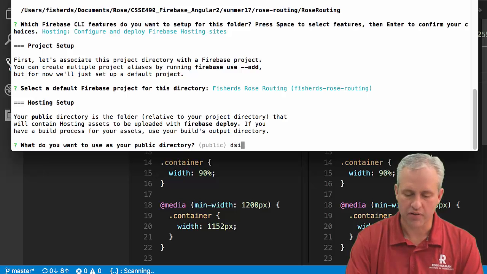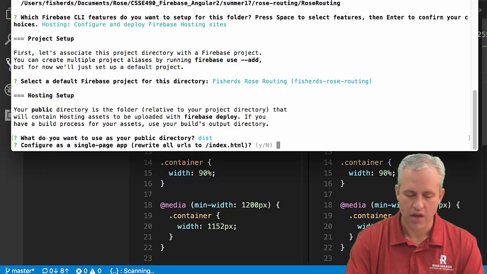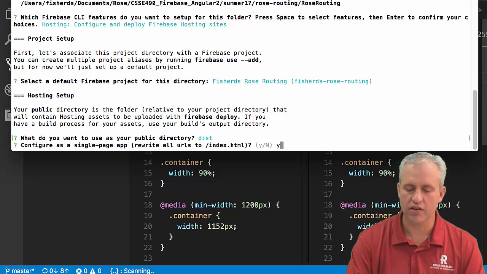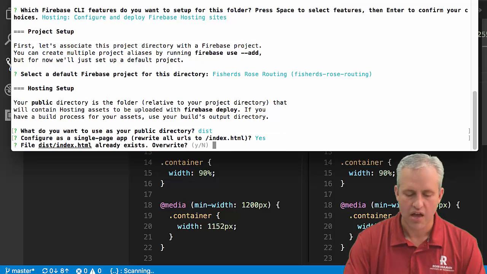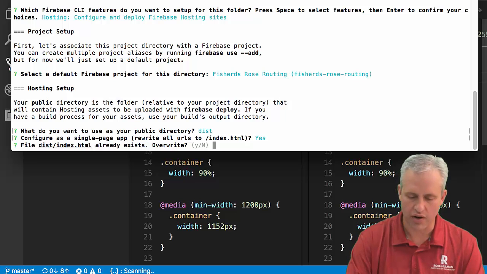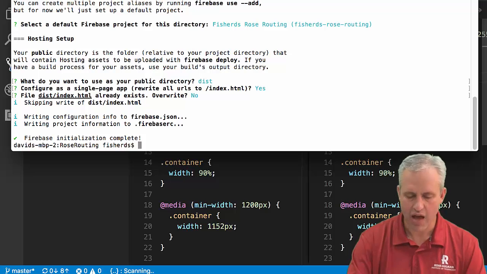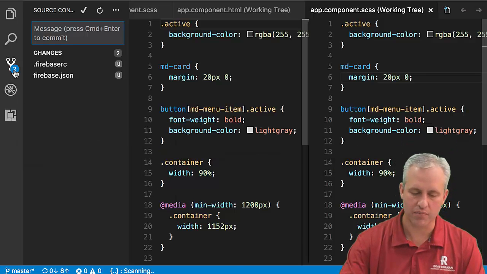Directory for your public directory, that's the dist folder. Configure as a single page web app. Yes, I do want that. You've got to be careful that the default is no, so I'm going to say yes. It says the file already exists. Do you want to override it? No, I don't want to override it. The default is no, so you can just hit enter. And then there it did the firebase init steps.